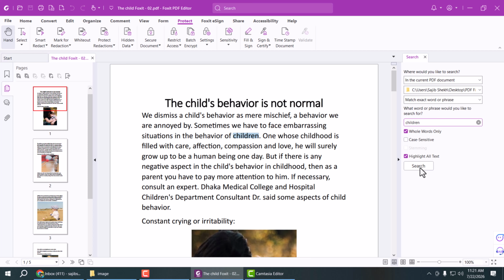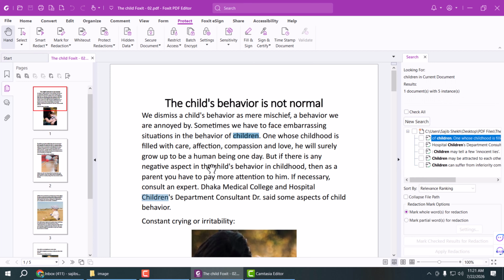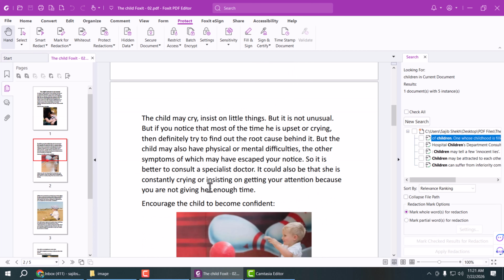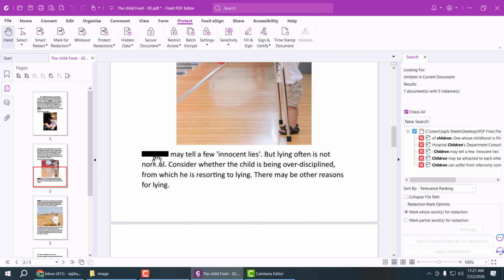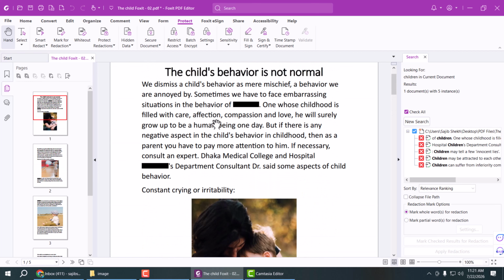Now select Search. I can see all of this word now. Now select Check All. All of this word list is now selected, and here you will find this Mark Checked Result for Redaction, and finally select Apply Redaction, and see all of this word is now hidden.